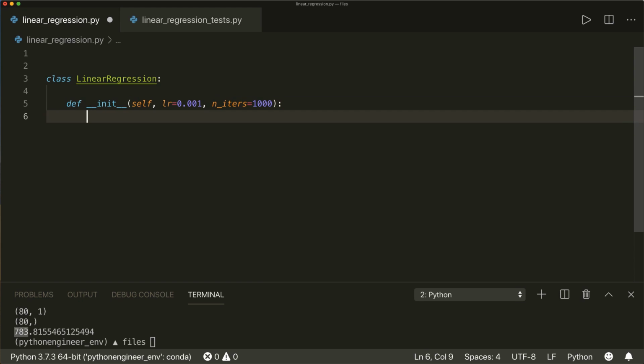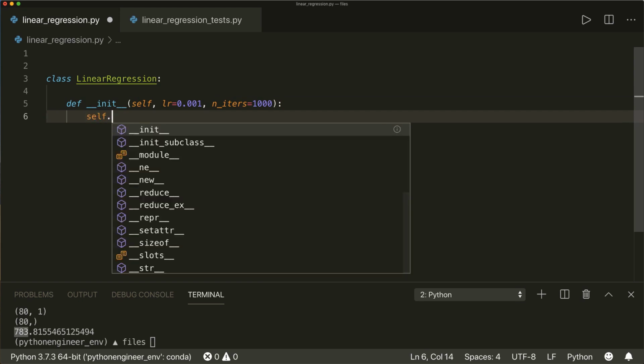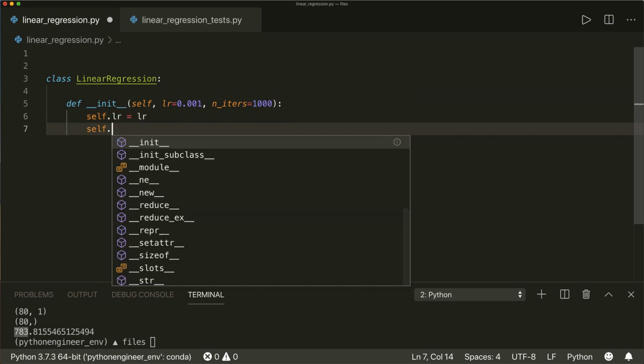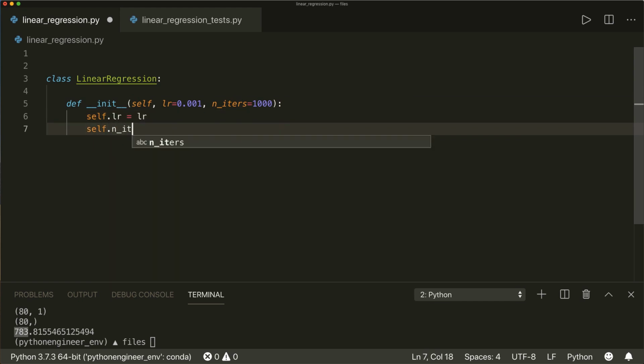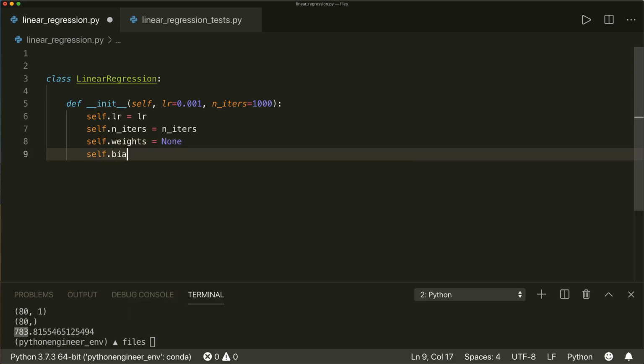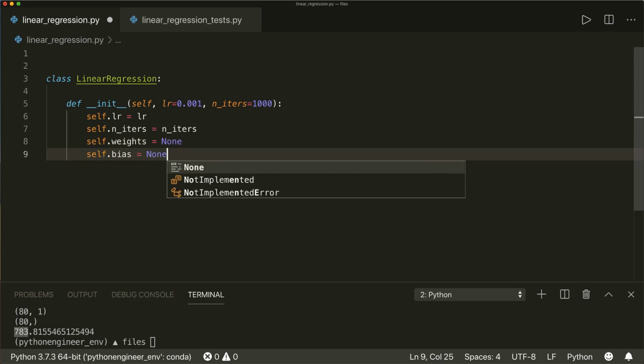And then I will simply store them here, so I will say self.lr equals lr, and self.n_iters equals n_iters. And then later we have to come up with the weights, but here at the beginning I will simply say self.weights equals None, and self.bias equals None.